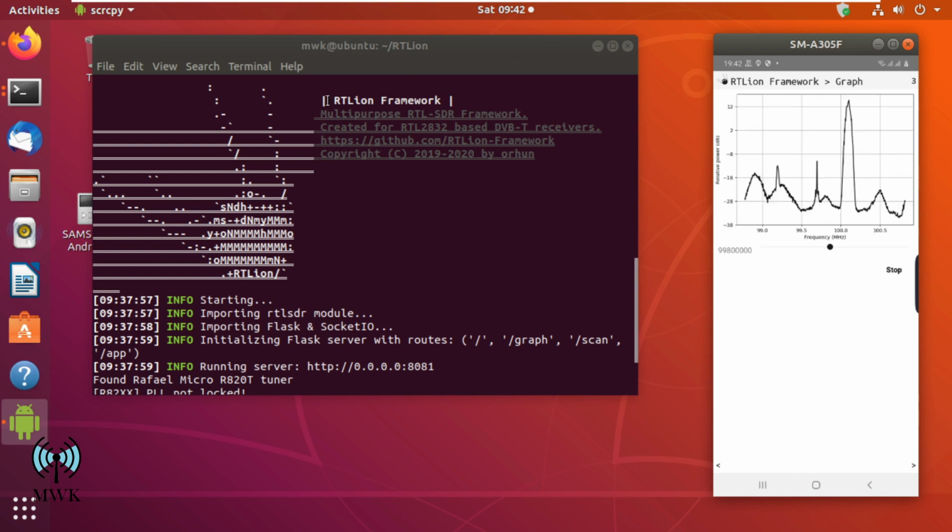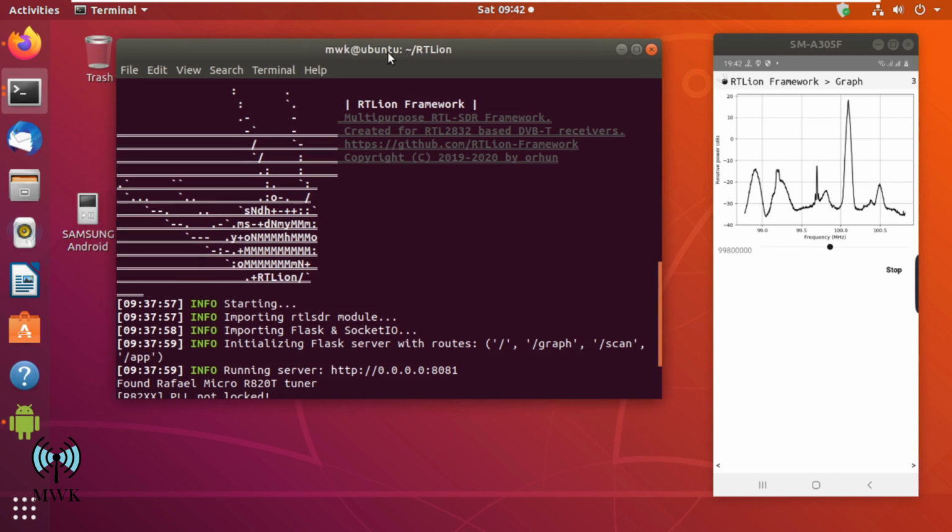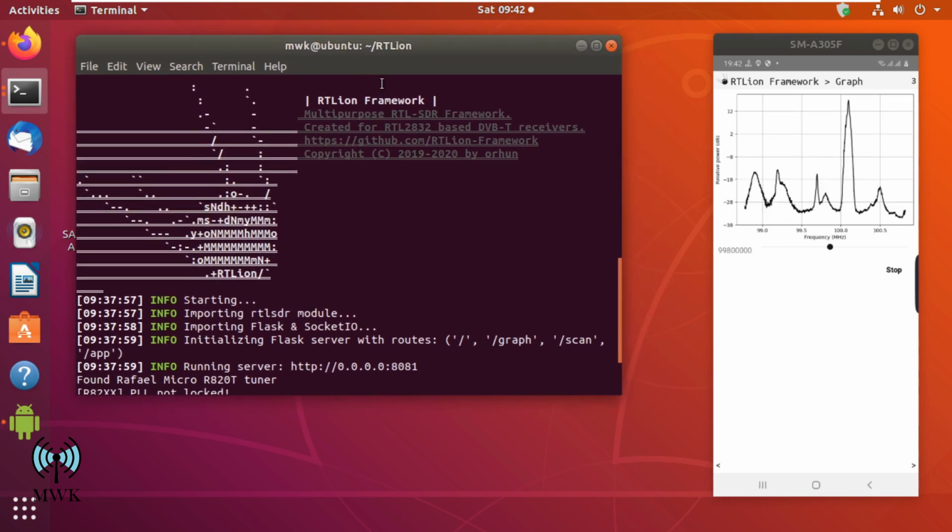And as you can see here, the RTLion Framework server is starting from my desktop PC under Ubuntu. My version is Ubuntu 18.04. So today, step by step, I will show how to set up and install all dependencies, launch your server, and install and run the Android application. And you can use a web browser from your desktop PC to connect to the main web view for the RTLion Framework.